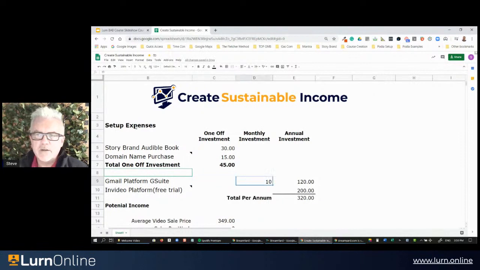So $10 a month is what it costs. And these are New Zealand dollars, not American dollars. $10 a month for a G Suite business account.